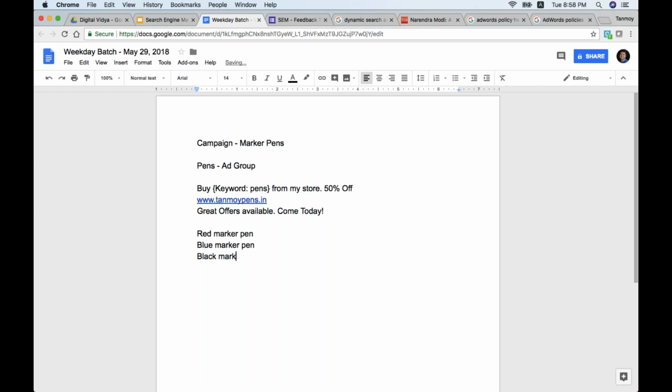Let me tell you how this is going to work. Let's say this campaign has gone live. I've created the campaign, the ad groups, ads and keywords. Now a user comes to google.com and searches for red marker pen. Remember we spoke about how bids and budgets work together. The moment a user searches on google.com, this search query enters into my AdWords account.